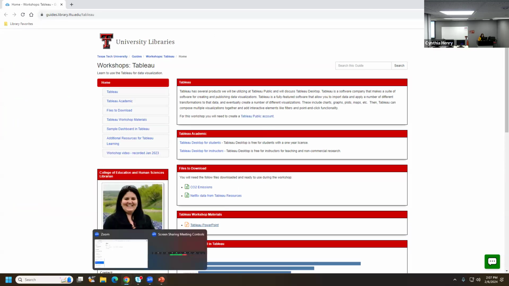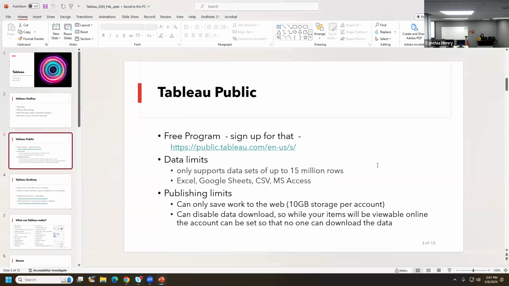Some of the limits on Tableau Public is that it only supports data sets of up to 15 million rows. I know that sounds like a lot of data, but when you really start looking at some of this data, you'll realize that's going to go by fast. Some big sets would be retail data, so you have multiple SKUs for multiple sizes and different colors, and that ends up taking a lot of information.